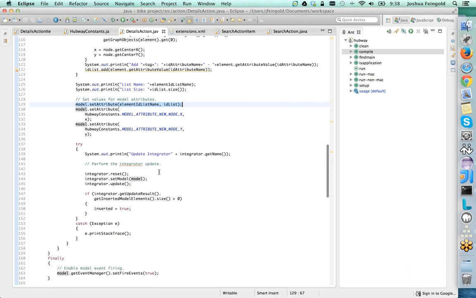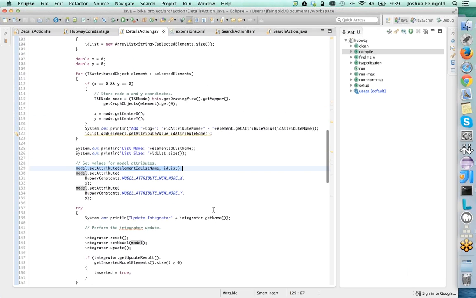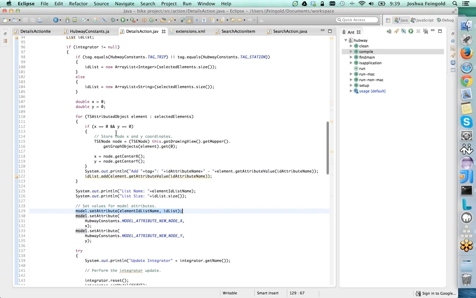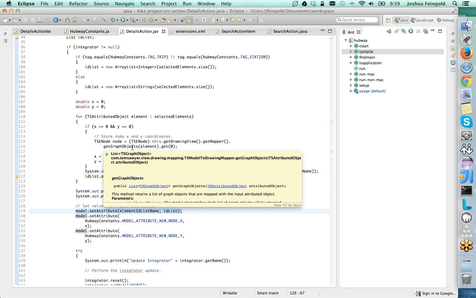store their ID attributes, and use that to set the list, right? So we had this list attribute, right? Selected bike, selected member, selected station, selected trip. Here in the code, we just have a model set attribute call where we're going to take the name of that list and all of the ID values that we pulled out inside our loop, and we're just going to set that on there. And now we're just going to let the integrator do its work, basically, right?